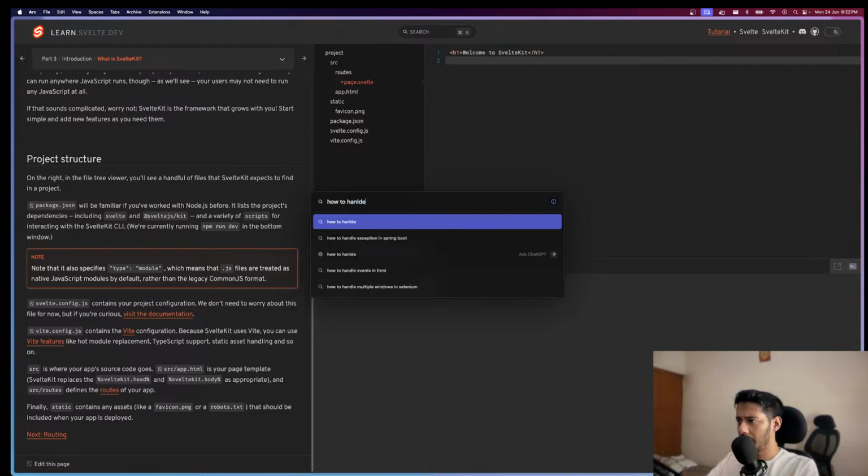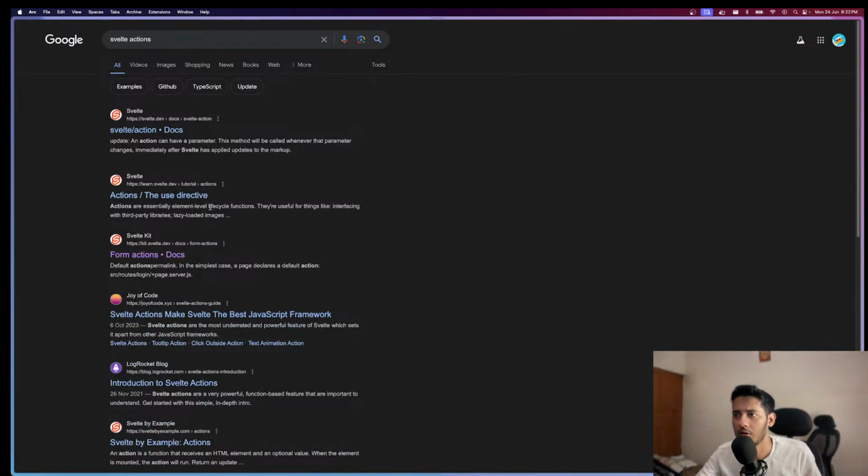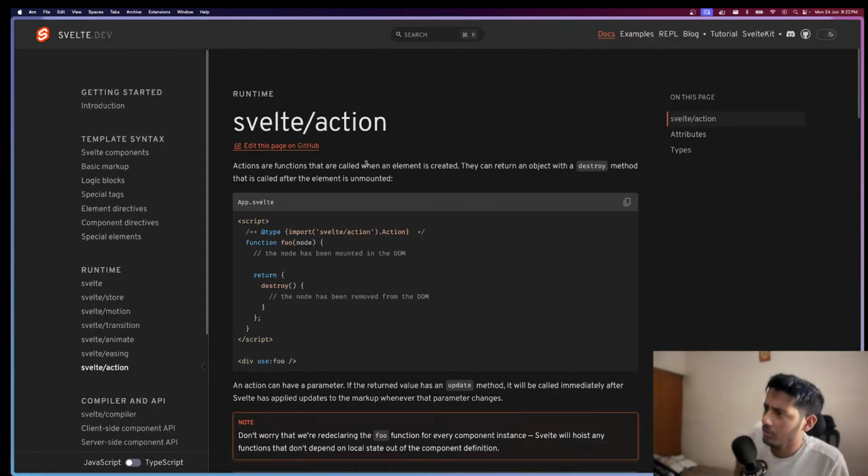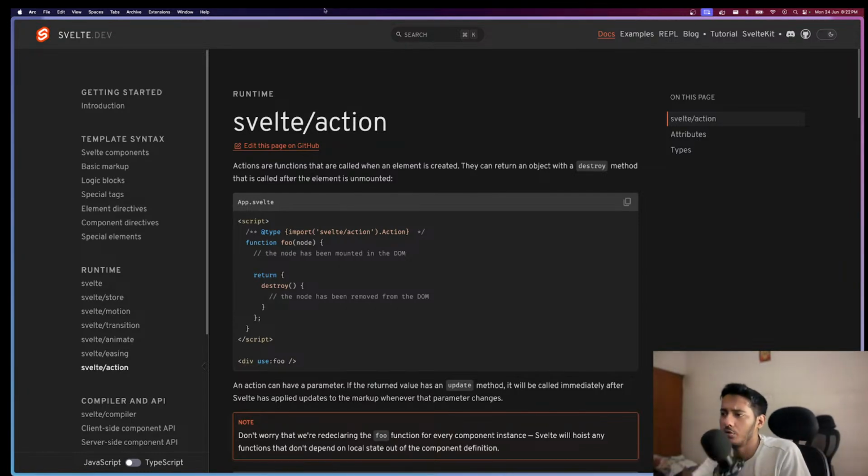How to handle Svelte actions. Error states, I don't know. Svelte actions. Let's see. Use directives, Svelte actions. So we have a doc on Svelte actions. Let's see what we have. You can do this, which is great.